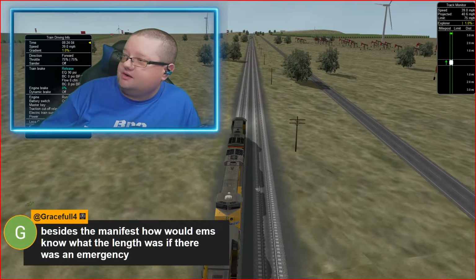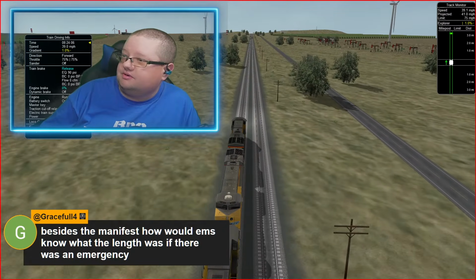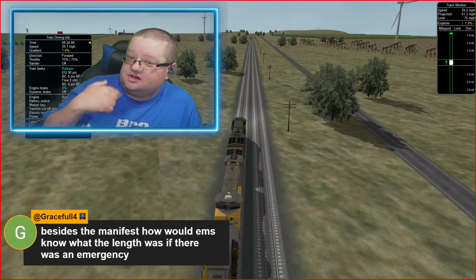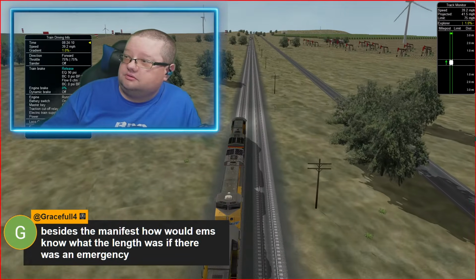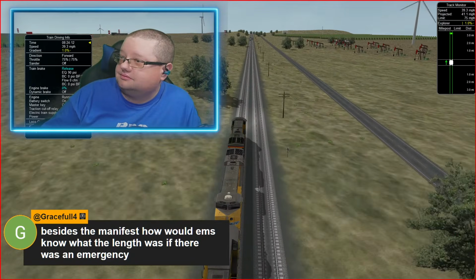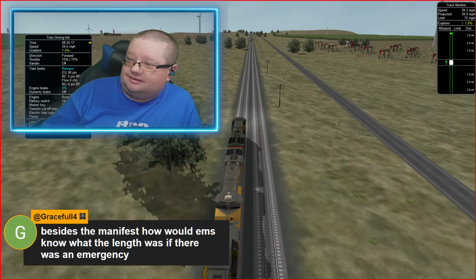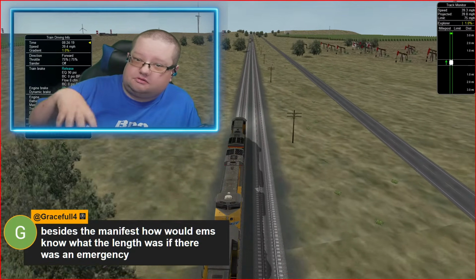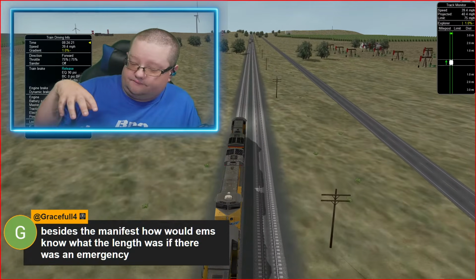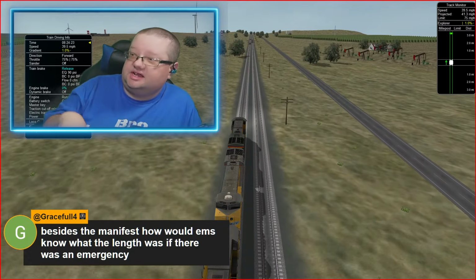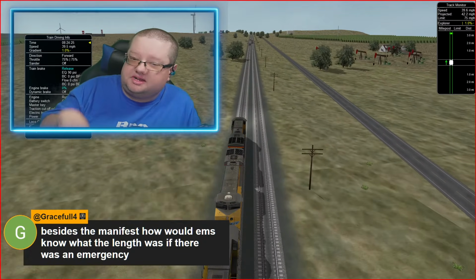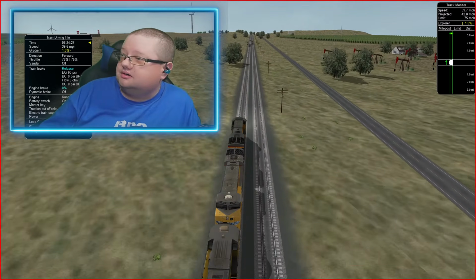Besides the manifest, how would EMS know what the length of the train was if there was an emergency? Conductor or engineer would tell them, Graceful. That's what would happen. We as the crew are in charge of working with EMS, PD, etc.